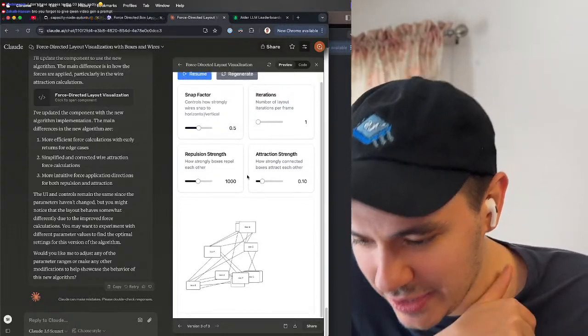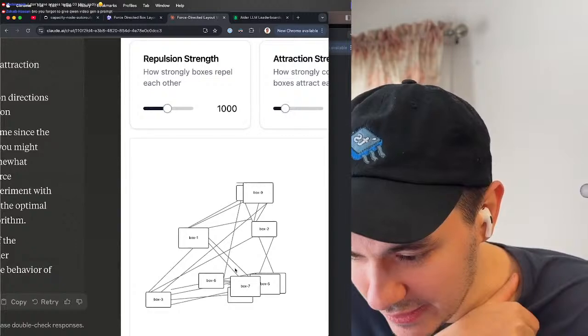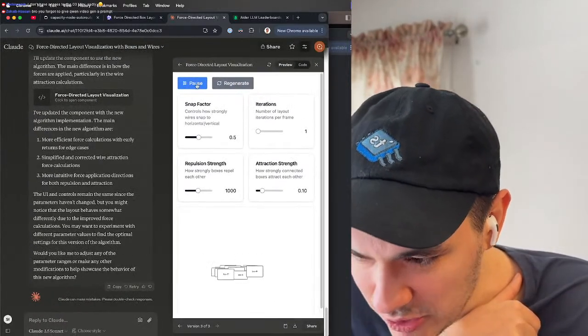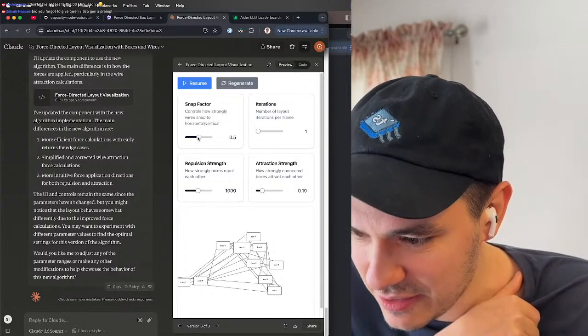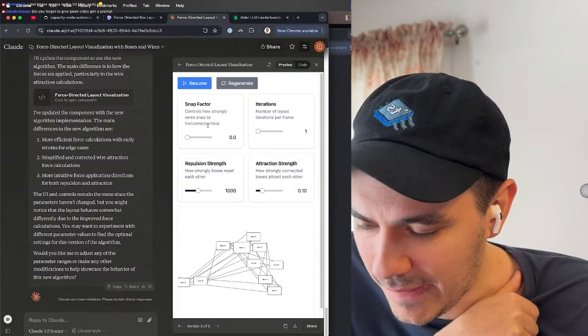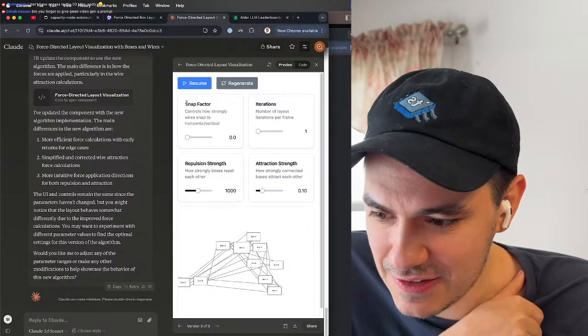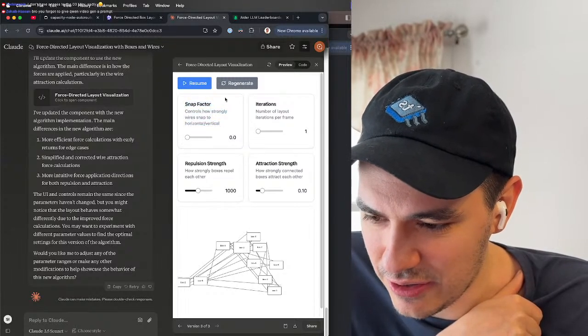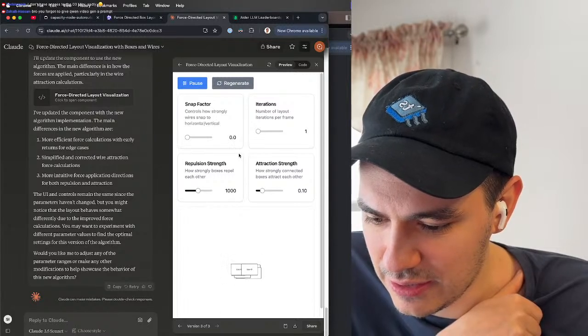Okay, so DeepSeek's algorithm is kind of working. It didn't repulse. Do you guys see that? It's kind of like snapping them all together, but at least everything's not going crazy. So let's reduce that snap factor, because that's the hard part of the algorithm, is vertical and horizontal snapping. That's really hard. So we'll regenerate, run.